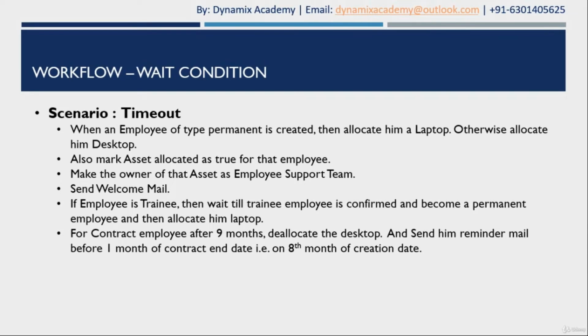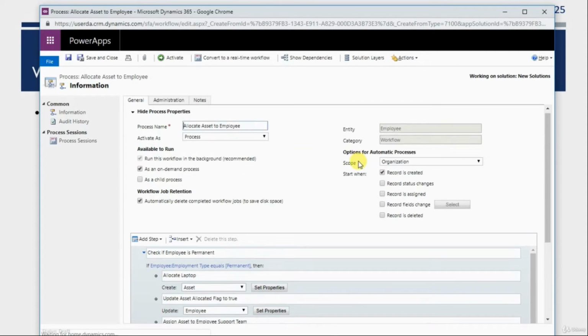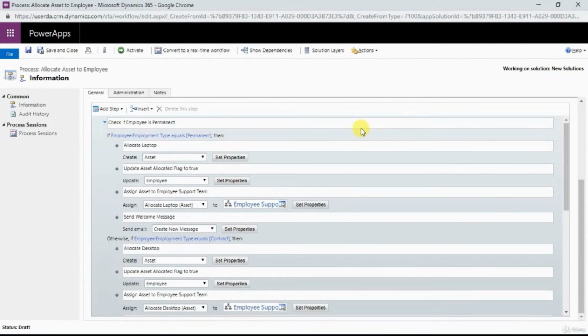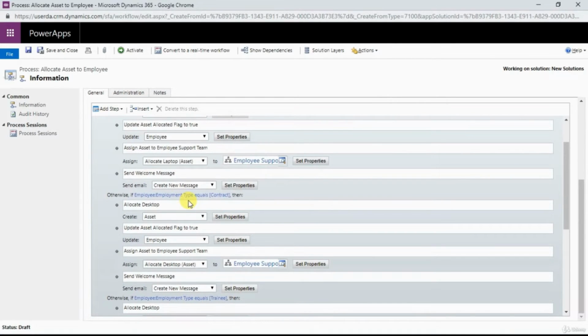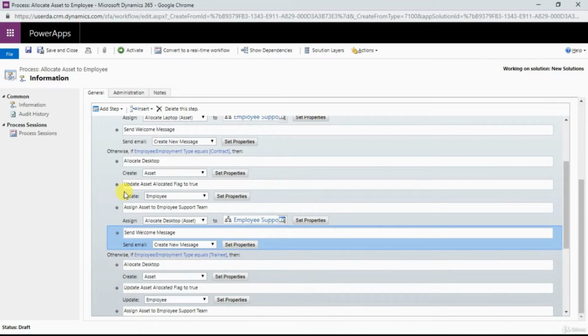So now I will go to our trial instance and make the changes. So this is our workflow. I'm deactivating it. After deactivating, you can see everything remains the same, but the only thing that I need to add here is, in case of contract employees, that time duration. So you need to first select the step after which you need to have that timeout condition.